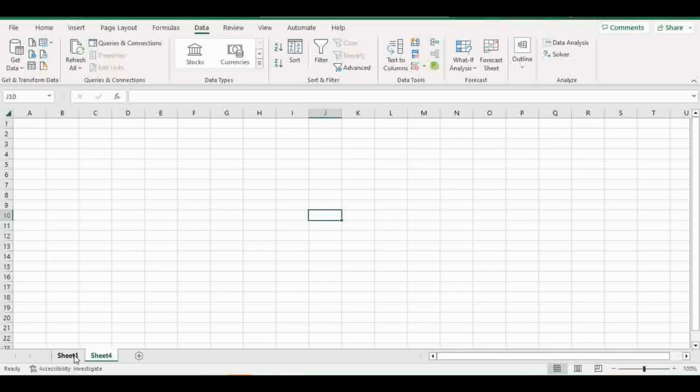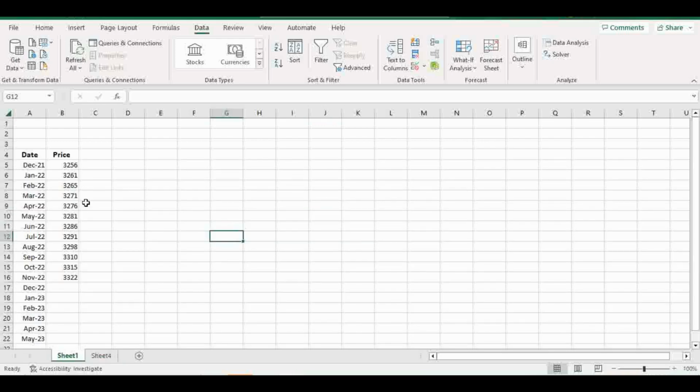Initially, we require two columns of data, which is called historical data. Here as a reference I have considered month-wise prices of a particular share of a company. Randomly I have selected this for explaining the procedure of how to use the forecast worksheet function. I have collected the data, December 2021 to near about May 2023.